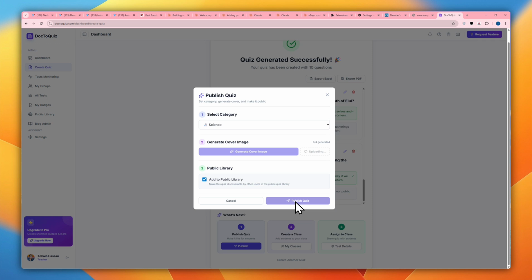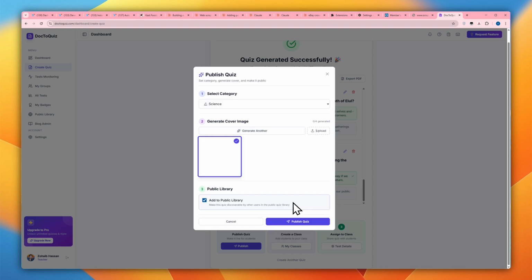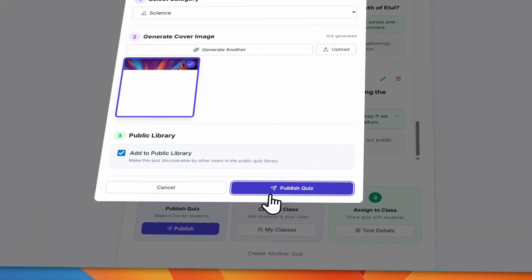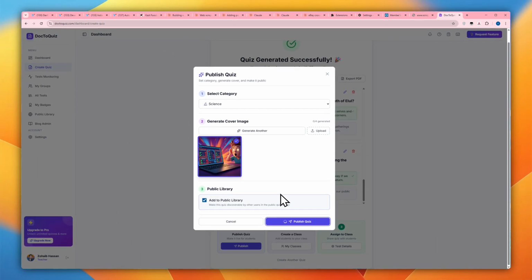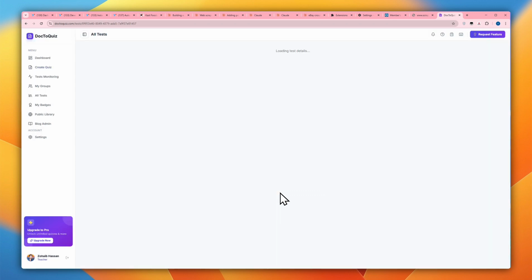It will only take a few seconds, so let's wait for it, and then I can click on publish quiz, so my quiz could be published there. Now my cover image has been uploaded, and now I can click on publish quiz, and my quiz would be published. Once the quiz has been published, the next option is to either create a new class, or I can select pre-existing classes that I already created in the past.